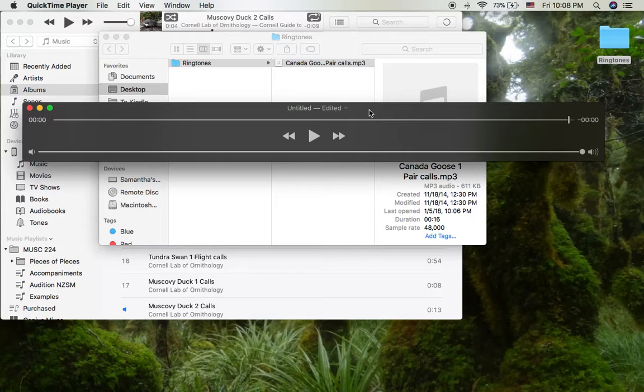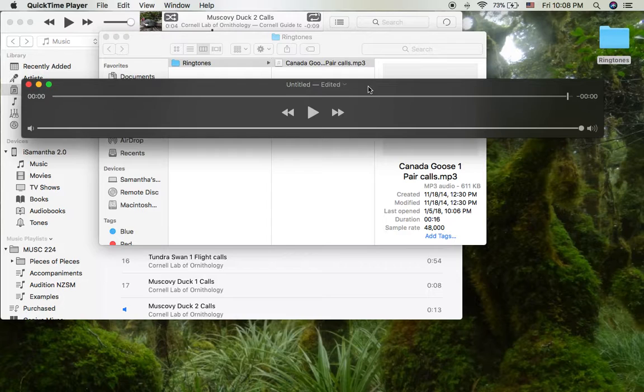So if I wanted to make it longer, I could. You don't have to. It'll just repeat on your phone. If you're getting a phone call, if it's longer than 15 seconds, it'll just play it twice.